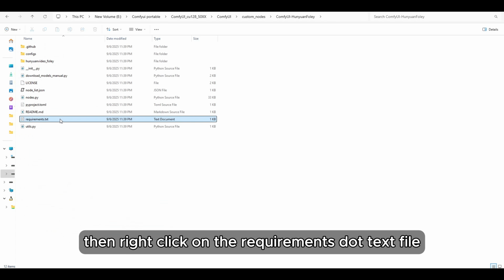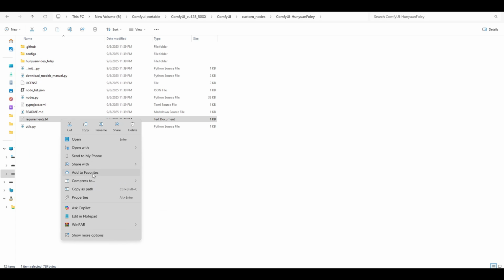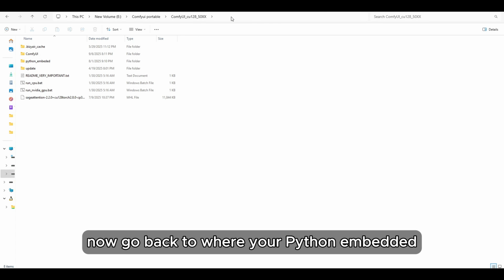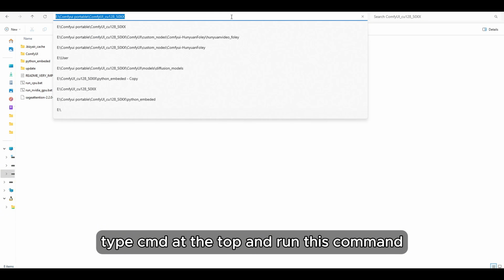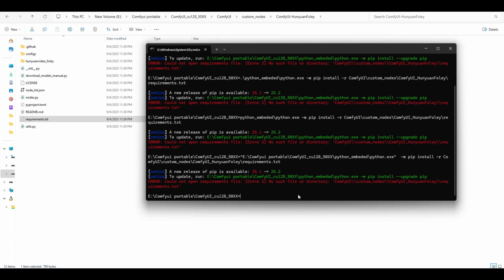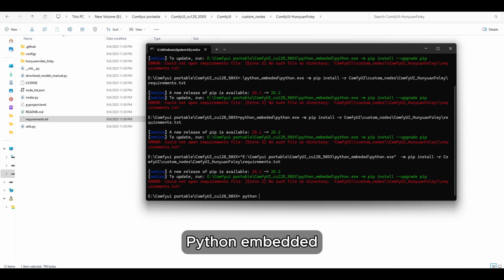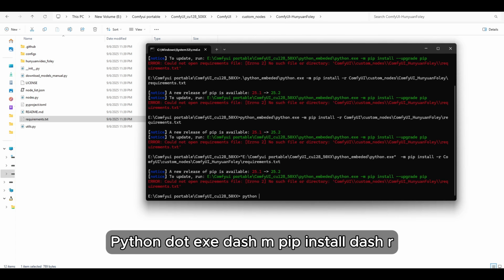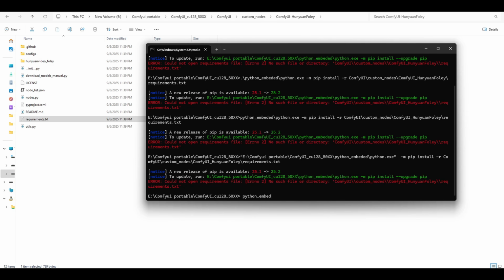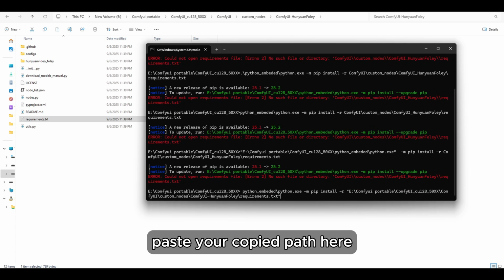then right-click on the requirements.txt file and copy its path. Now go back to where your Python embedded folder is located, type cmd at the top, and run this command. Python embedded python.exe -m pip install -r. Paste your copied path here.